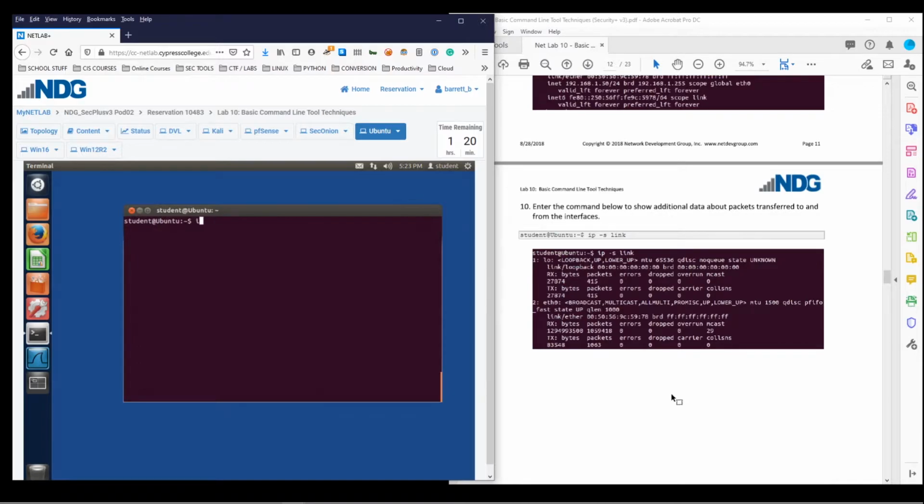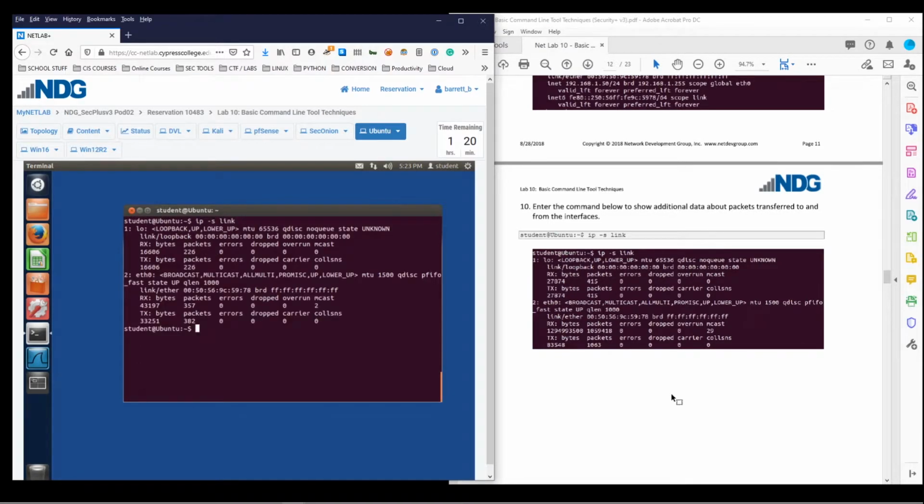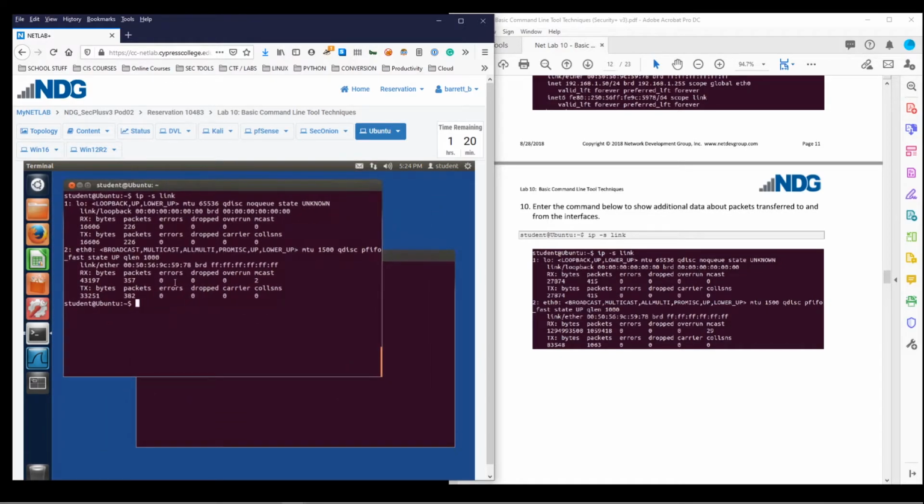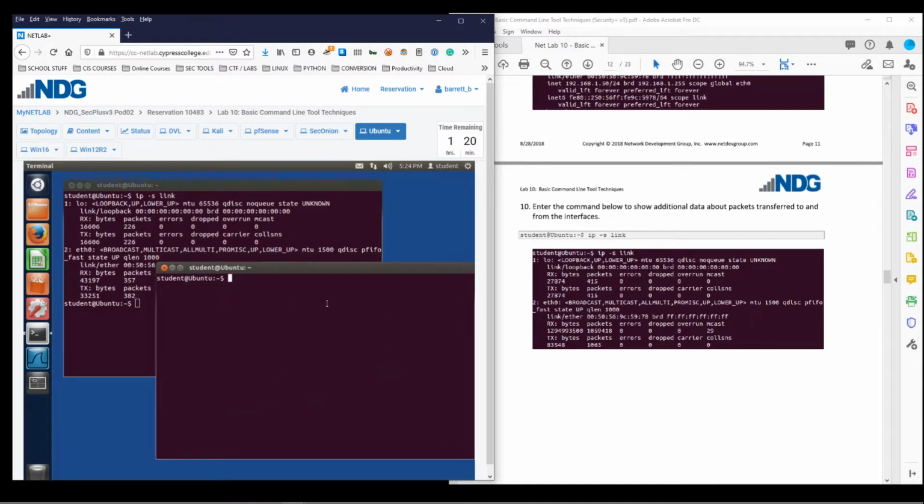We can run ip -s link and show specific information about packets that are being transferred. So you can see here, let me open your terminal. So keep note of these numbers here. And if I just went ahead and let's ping, what's the IP of 192.168.1.1? I'm going to ping the firewall real quick and just show you an example.